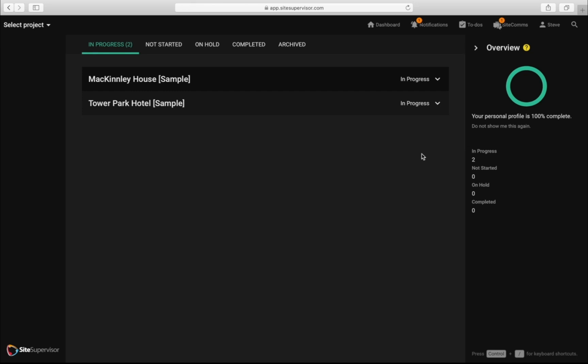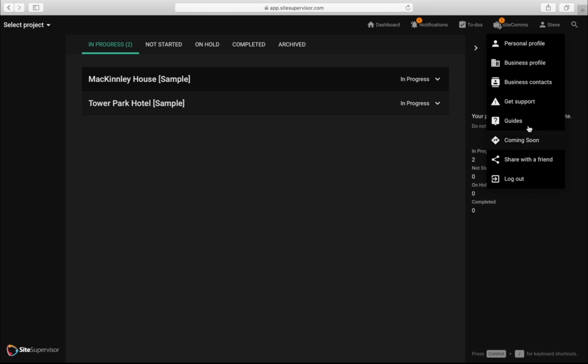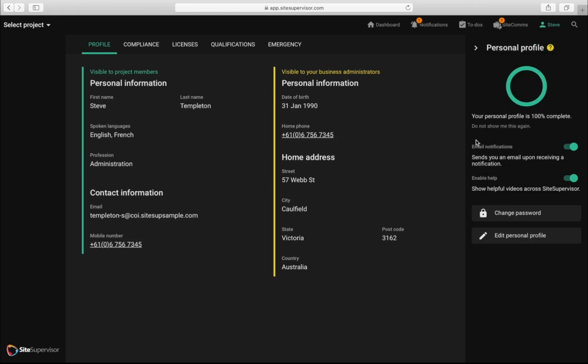Well, that's right, Greg. The idea of the personal profile within Site Supervisor is to provide you with the ability to store documents, qualifications, information about yourself that you want to carry from site to site. So this is not project-specific stuff. It's stuff about you.